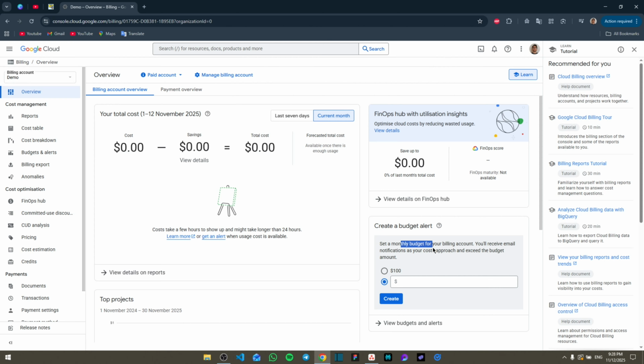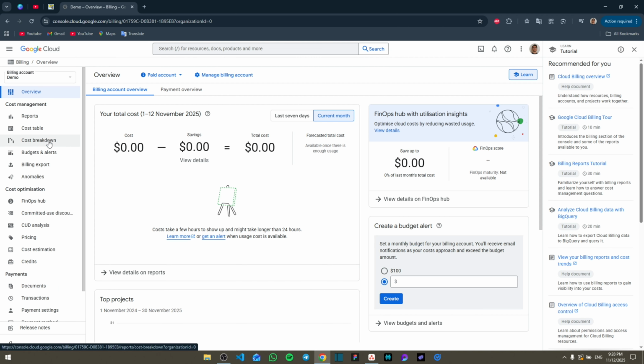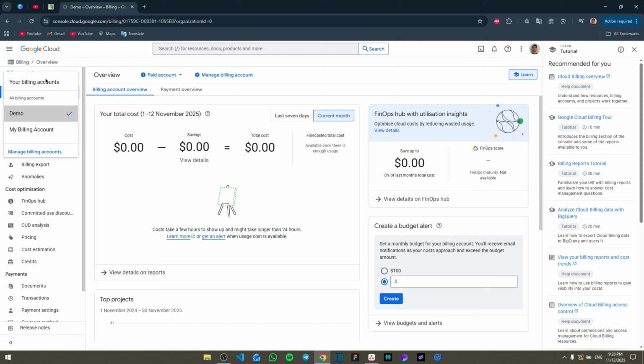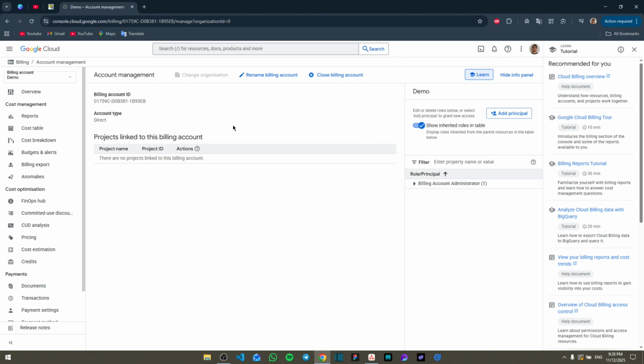You can set a monthly budget and you can edit whatever you want in it from all the options right here. And so you can choose your billing account, so my billing account or the project that you have made. And so from here, you can customize it for whatever you want. And once you click on manage billing account, it's going to send you to this page right here, where you're going to see all the demonstrations for this one, and you can rename it or close it or do whatever you want with it.